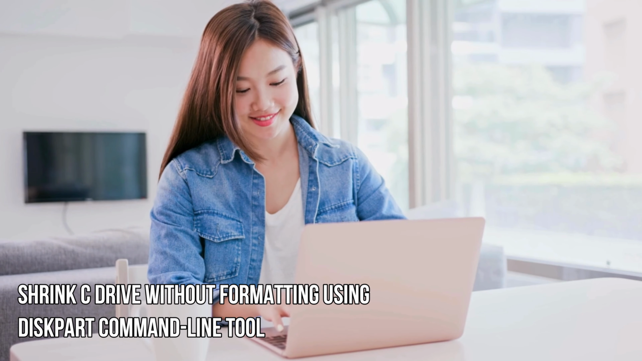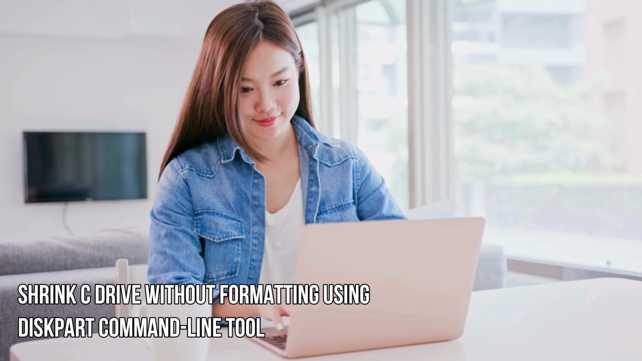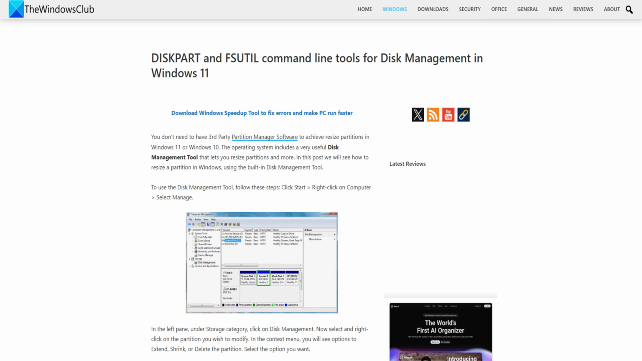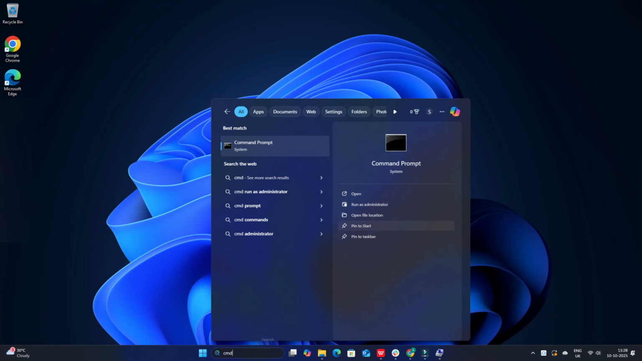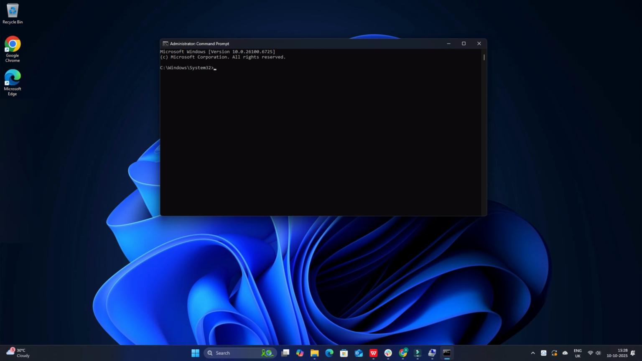Shrink C drive without formatting using Diskpart command-line tool. You can achieve the same result using the shrink command of the Diskpart tool. You can execute it on PowerShell or command prompt with admin permissions. So, open command prompt with administrative privileges, then type this and hit the enter key: diskpart. Next, type this and note down the number of the volume you want to shrink: list volume.